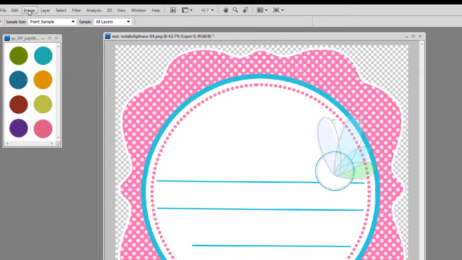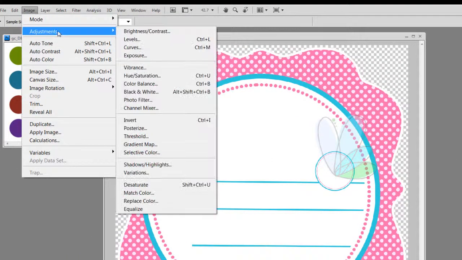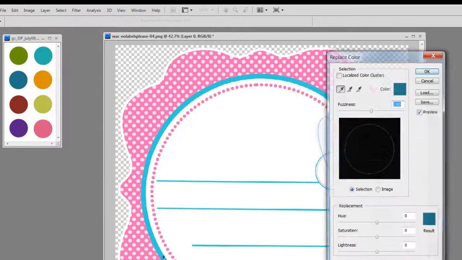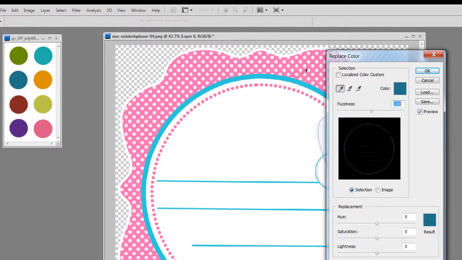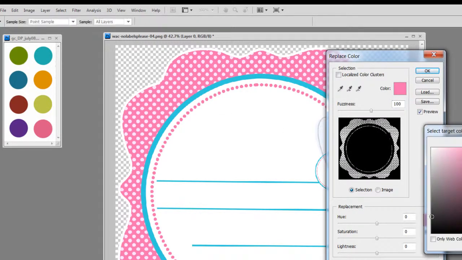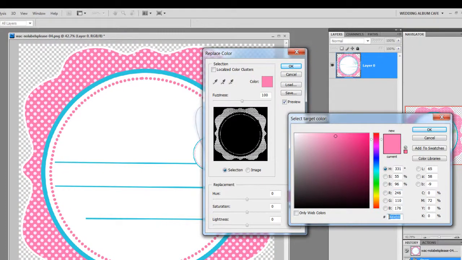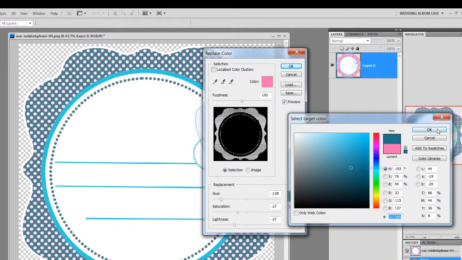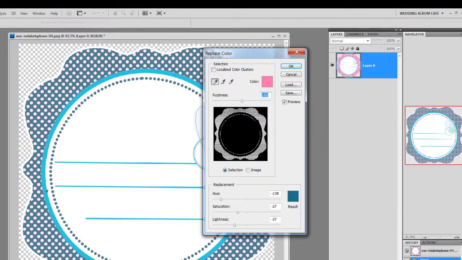To begin, we'll go to Image, Adjustments, Replace Color. We'll use our eyedropper tool to click on the color we wish to replace. And in this case, I'm going for the pink. Then we'll click on Results, and then I'll come over here and paste in the code that I'd like to replace, and then click OK. Here you can see our color has been changed to the background and also the accent border.